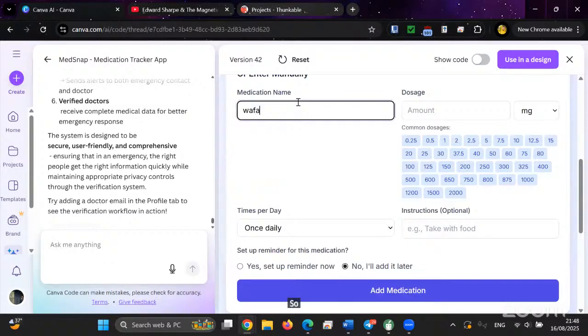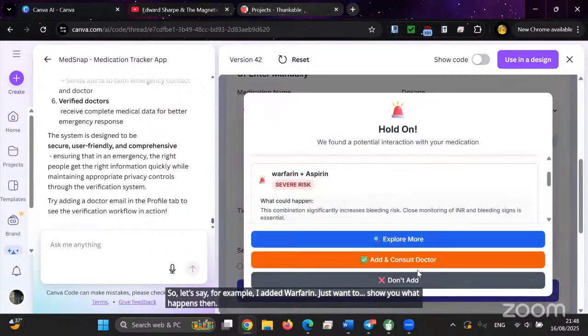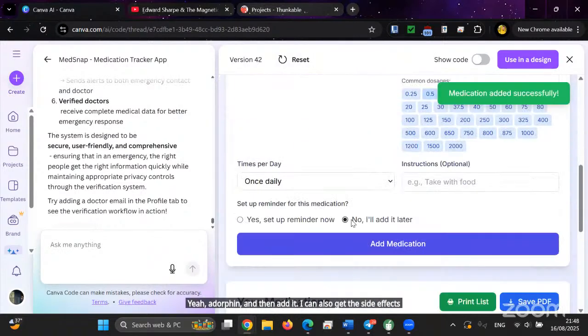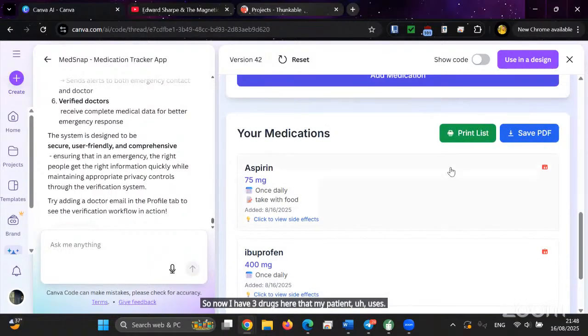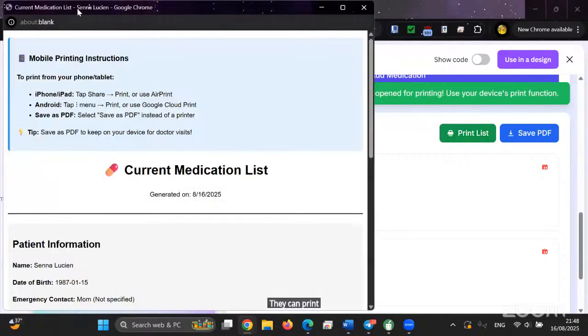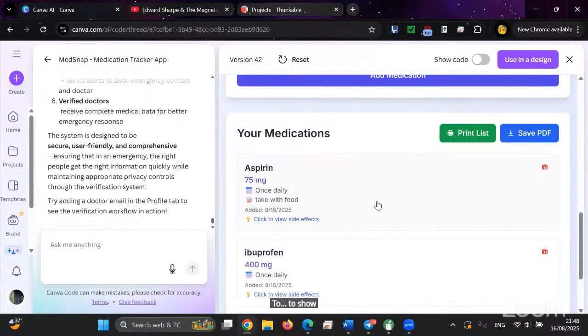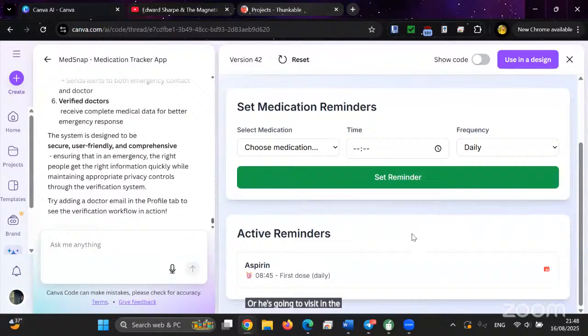So let's say, for example, I added warfarin. Just want to show you what happens then. You add warfarin and then add it. I can also get the side effects of warfarin. So now I have 3 drugs here that my patient uses. The patient can then proceed, for example, if he wants to visit the doctor or something, they can print the list basically, or save it to show the doctor or the primary care physician he's going to visit in the outpatient clinics.